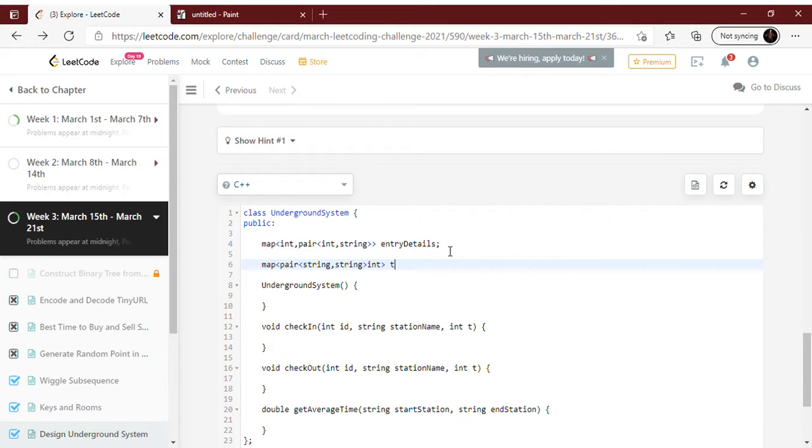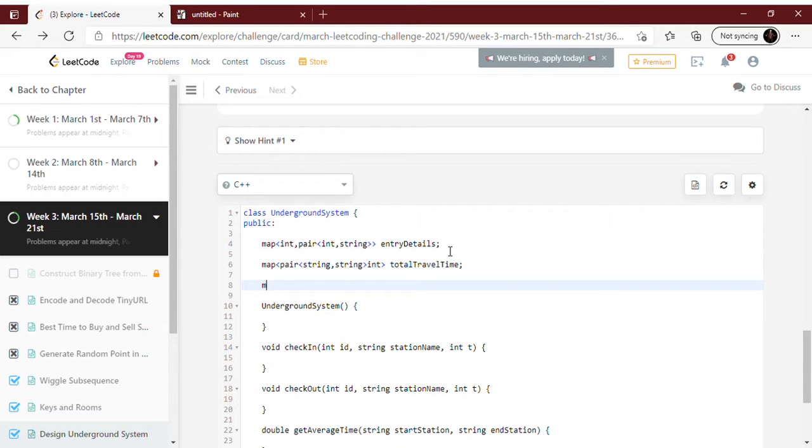So this is going to be the total travel time. Now we are going to take a third map. Okay, here we have forgotten to write a comma. So here we are going to take the third map to save the number of customers.